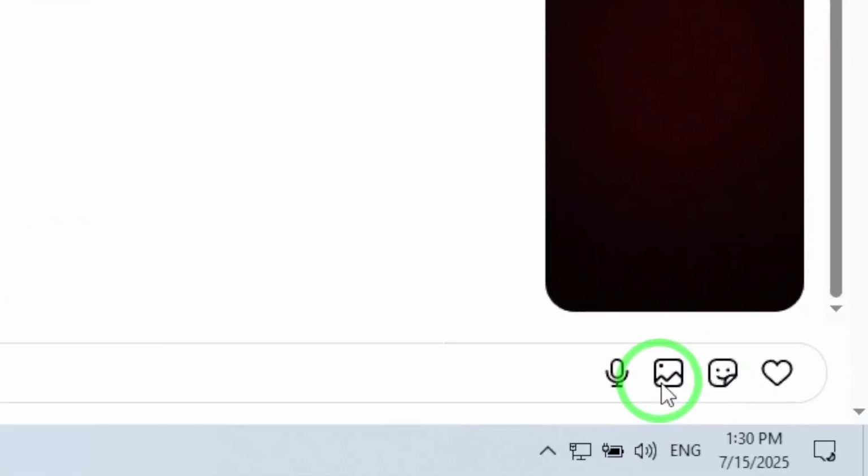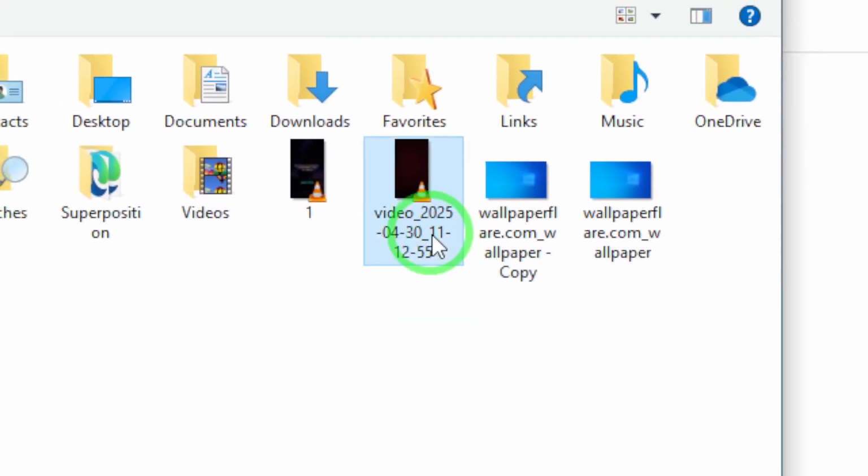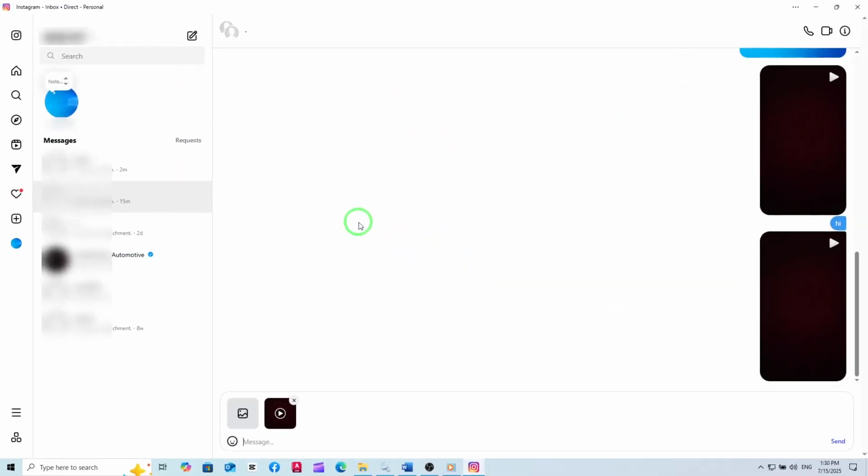A File Explorer window will pop up, allowing you to browse your computer. Choose the video you want to share and click Open. The video will upload right into the chat.